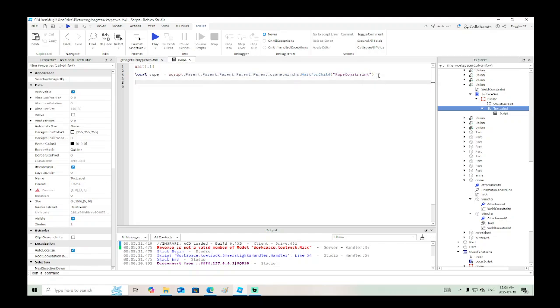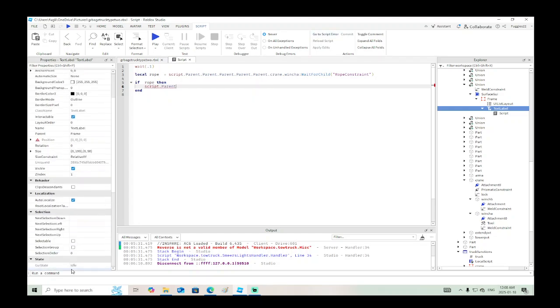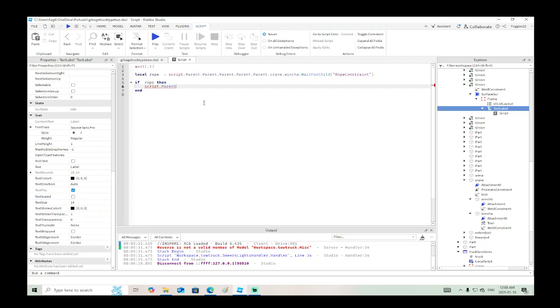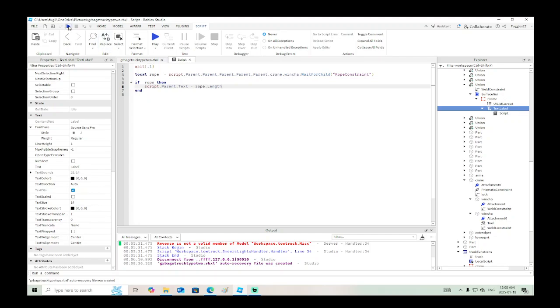All right. So we will say if rope, then script.parent.text equals rope dot length. All right, let's see if that works.